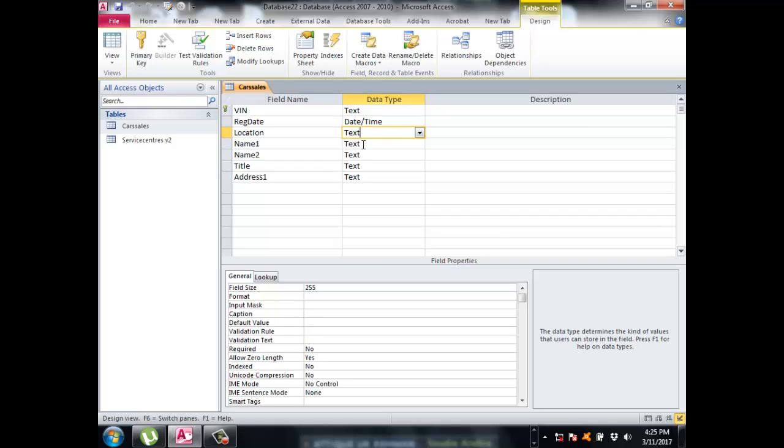Location. Yeah, let's say name 1. Do you see 255? Now this means your first name is taking 255. Okay. 255 characters. Do you think it's suitable?